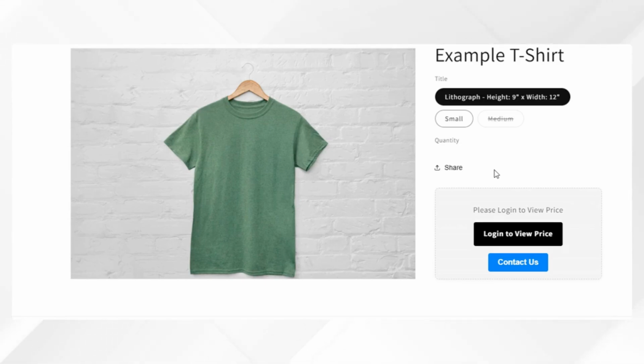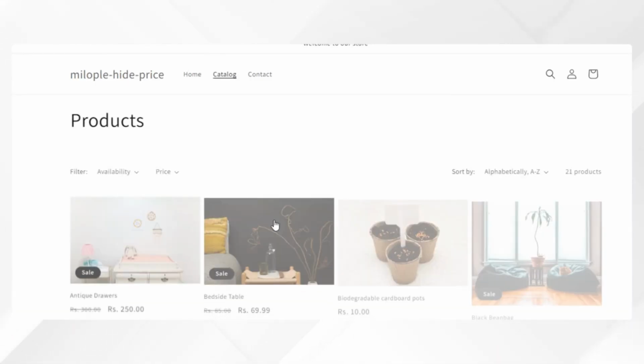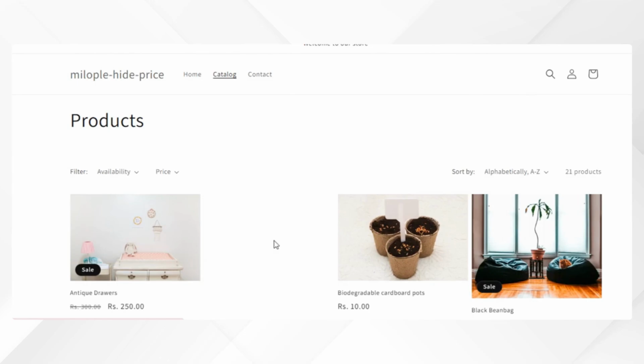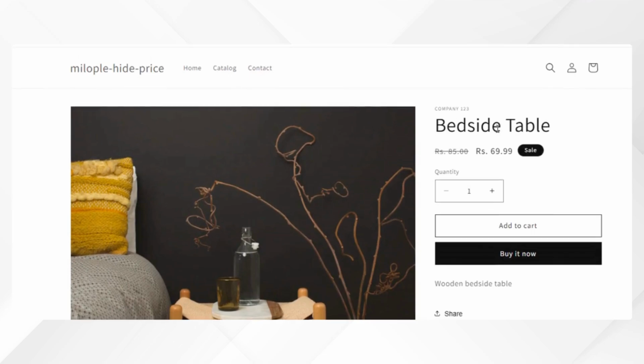Now let's log into the customer account and see the difference. Perfect. The price displays normally with no hidden message or extra buttons because we are already logged in as a customer. So the price is visible successfully. And that's it, the complete updated setup of our Hide Price app.